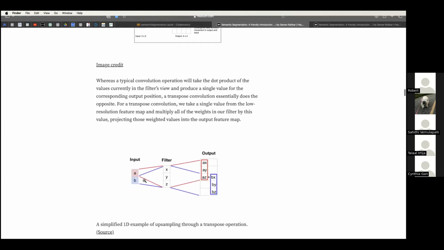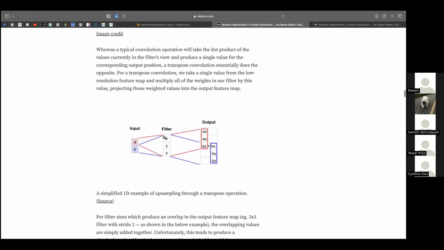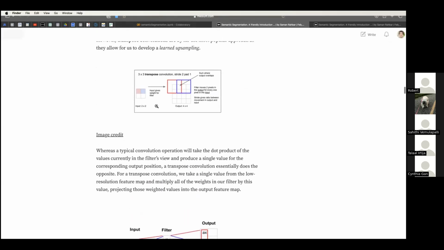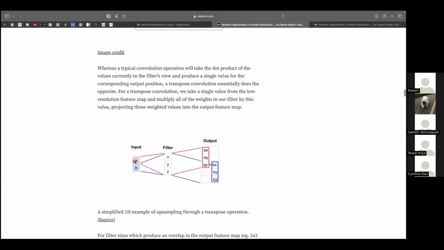Actually, let me talk about this, but I put this here for a better understanding. Let's say I have this input here, A and B, and there's this filter. And I want to upsample it. This is a linear input, right? It has only 2 cells, but I want to extend it to 6 cells, and I have this filter. So the way transpose convolution works, I multiply this individual input, like AX, AY, AZ, and I put it in the first 3 cells.